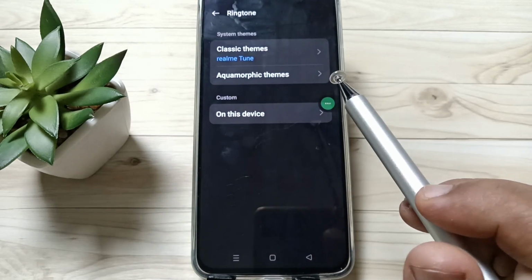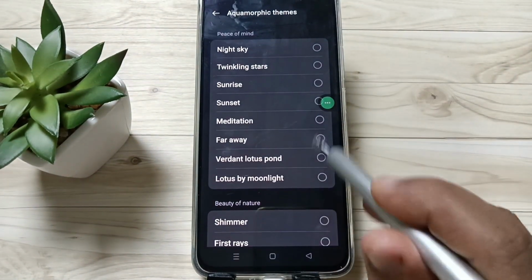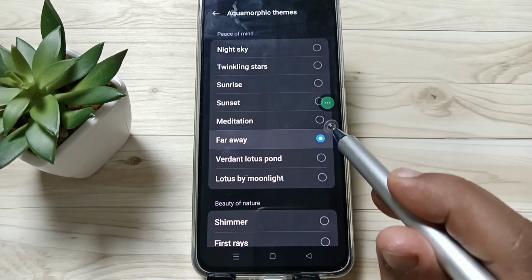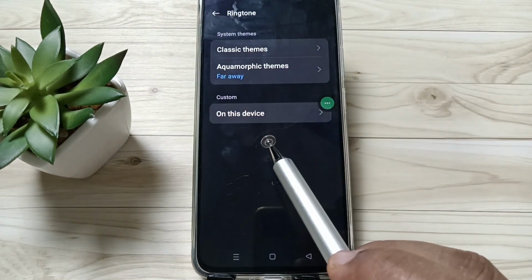Same this way you can set a ringtone from the agomorphic themes also. Tap on this one and from here you can select any ringtone. Okay, now you can see the ringtone is changed.